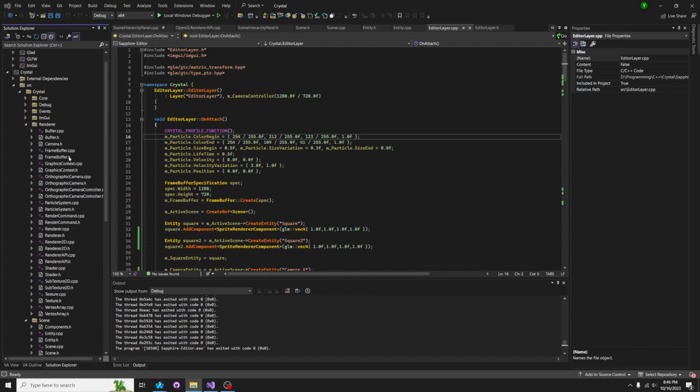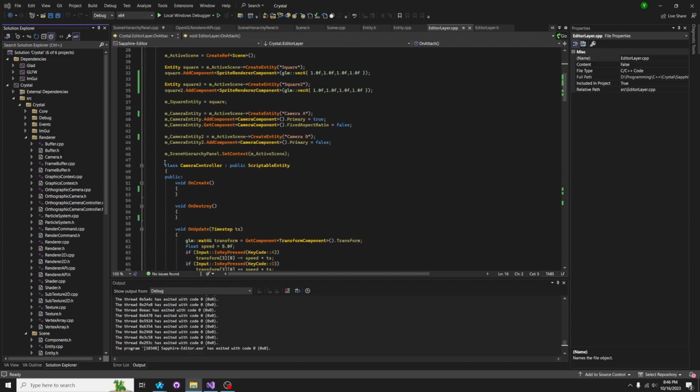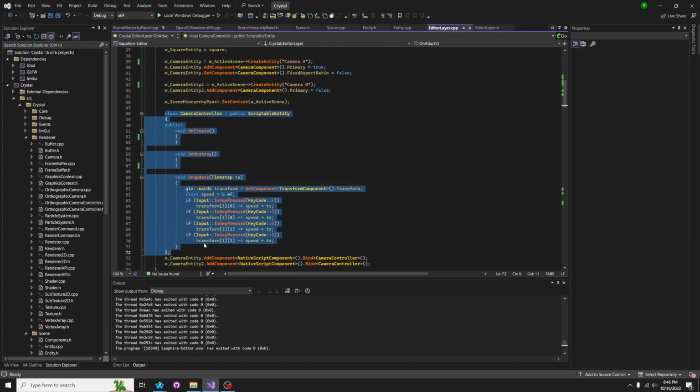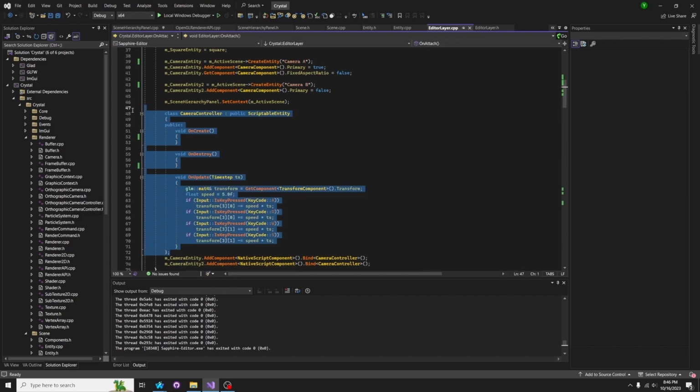I'm trying to think if there's anything else. Oh yeah, and native scripting. You can have a script component, and that's how the camera controller works. You could have this in an external file too, by the way. But basically you can write C++ scripts for this.